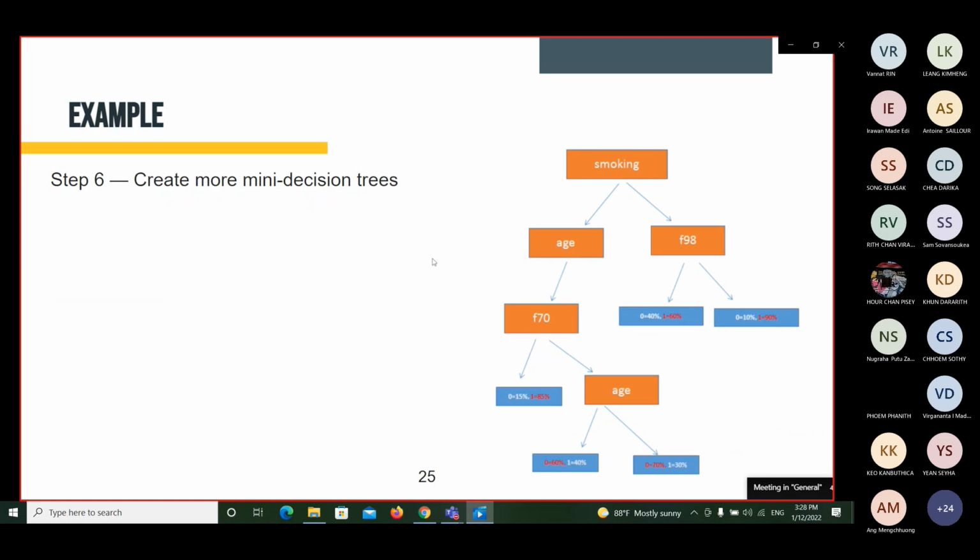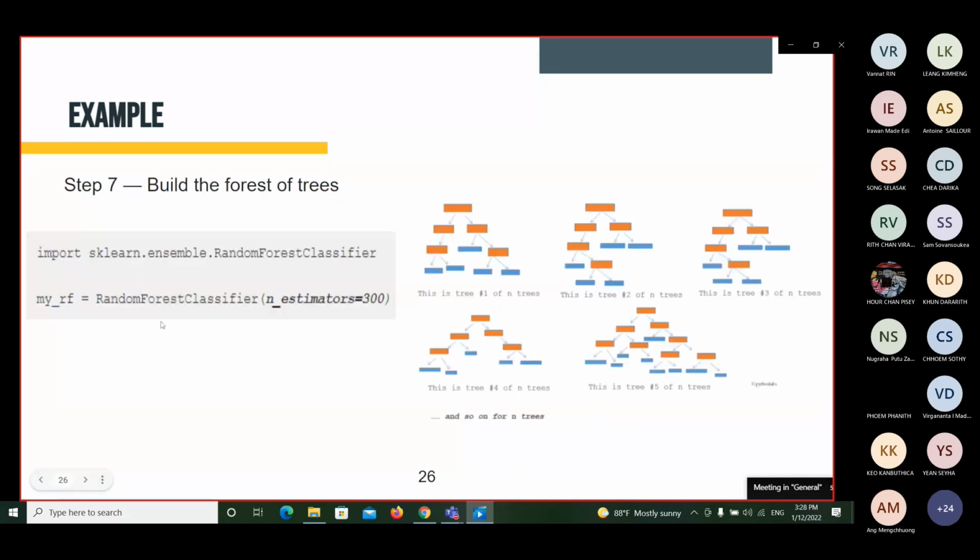The next step is to create more mini decision trees. This is the second mini tree that we create using another set of randomly chosen rows or columns. Note the mini tree will be different from the first one if we have chosen the hyperparameter carefully. So next we go to the final step.